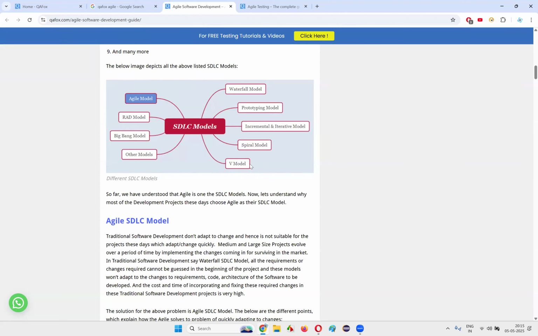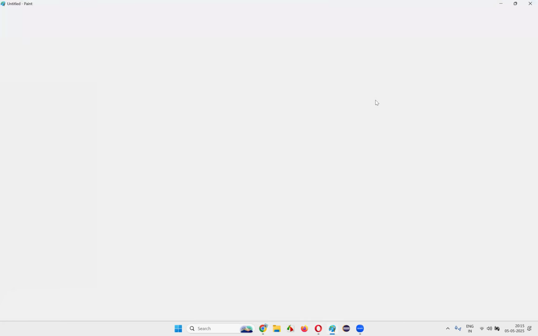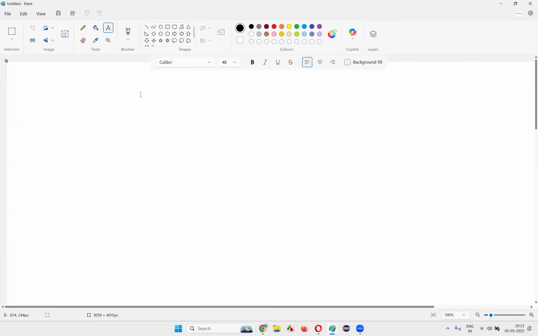The V model is also an important SDLC model, guys. I got a chance to work in the V model in one of my projects. It's a very good model. Let me cover the V model. Before I start, in the previous session I covered the difference between verification and validation. If you remember, I explained that difference. This is the first thing that you have to know.